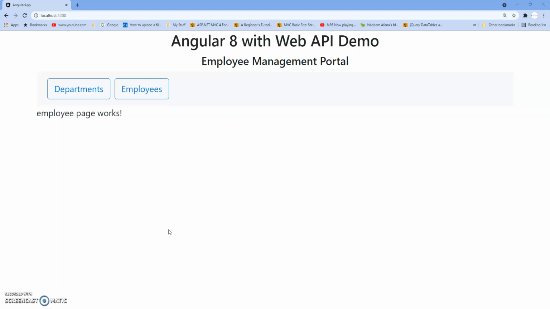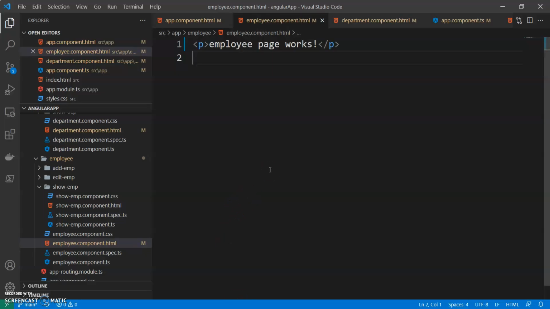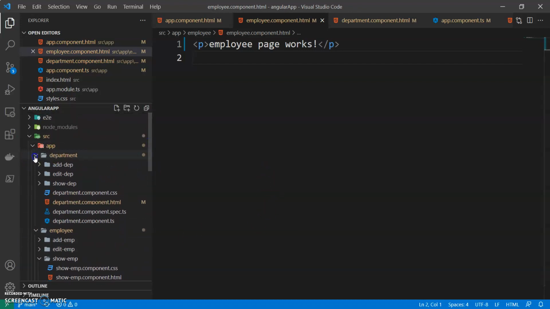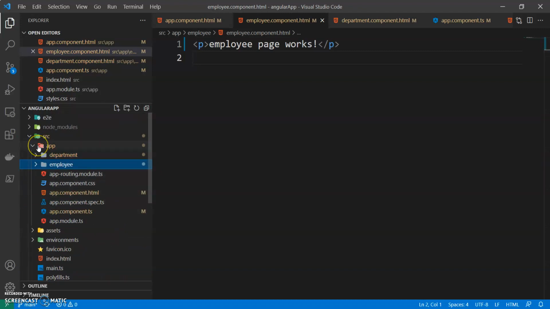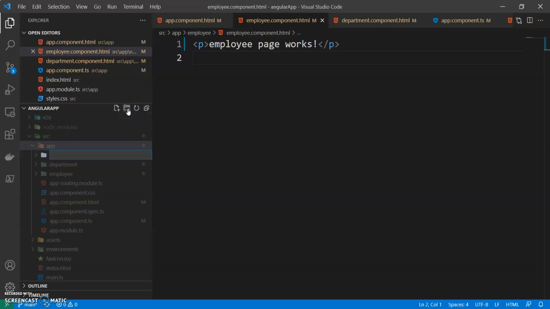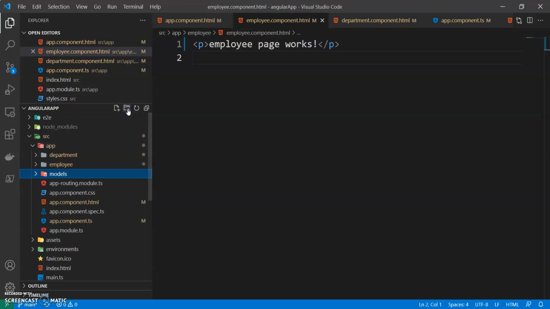We mainly have two tables, right? Employee and department. So let's go back to our code. Here we are going to create a new folder inside the app folder, and we will call it models. If you check here, we have all sorts of folders. What we are interested in is clicking on app, and here we have new folder, and I am going to call it models. Okay, so now we have one more folder named models.